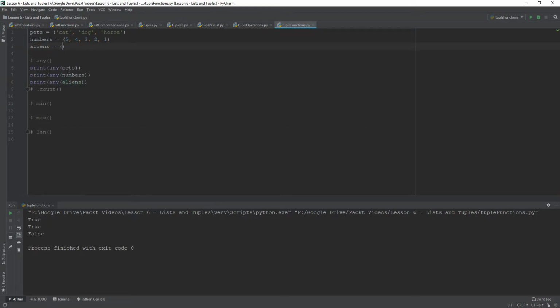Excellent. But let's play with this a little bit. Let's put 0 in the aliens. It's still false. Let's put the word false. Aliens is still false. So basically, it checks if anything is present, but these two are the exceptions for what is being checked. So next, let's have a look at .count.